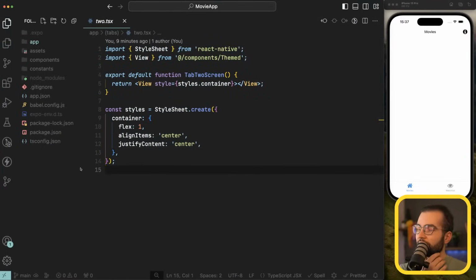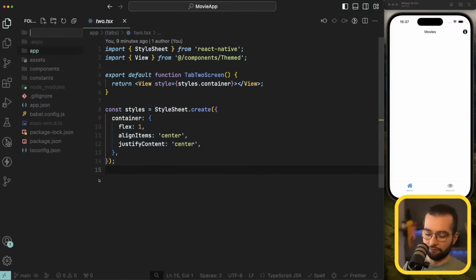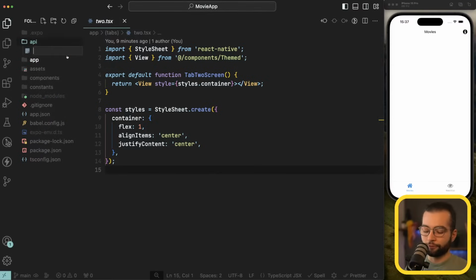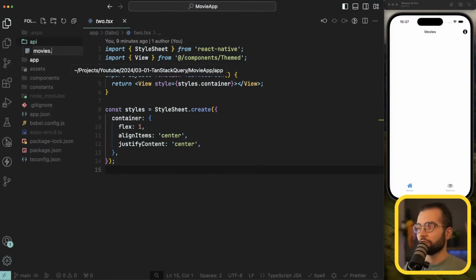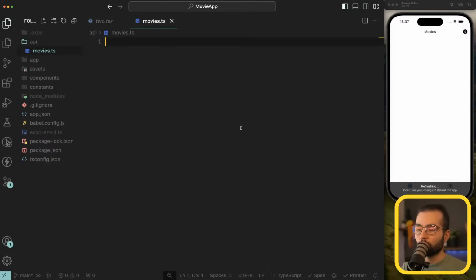And what I'm gonna do is actually I'm going to create a new folder for our, let's say, services. Or let's call it API. In the API, let's create a new file, movies.ts. Here we are going to store methods that will help us fetch data from the API.